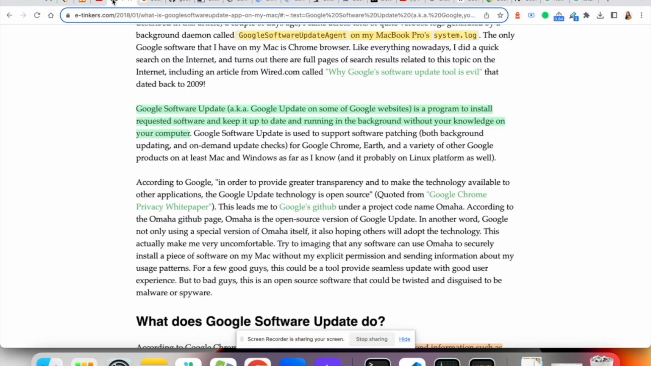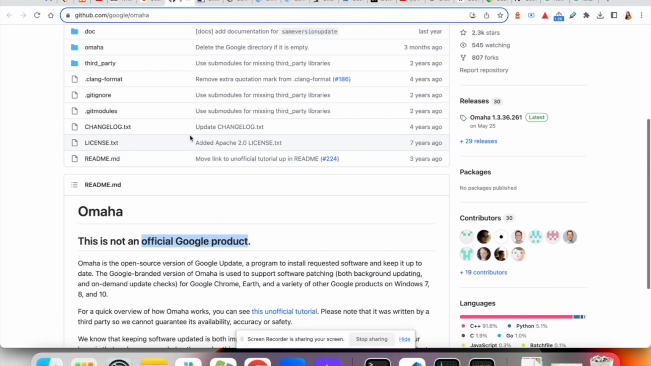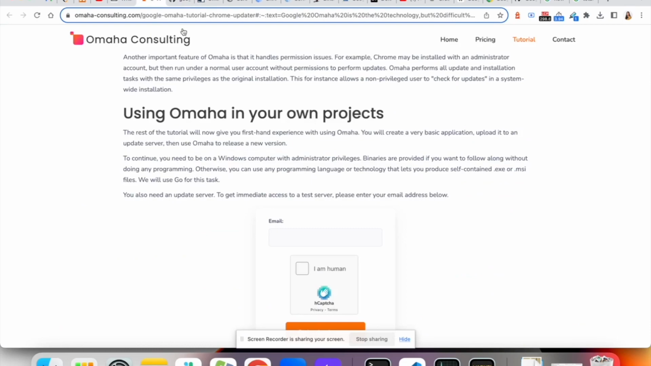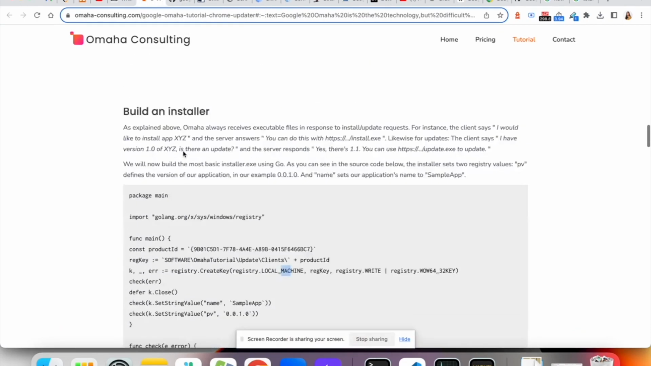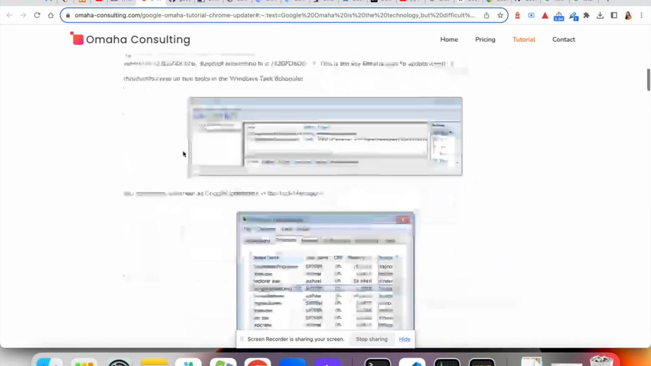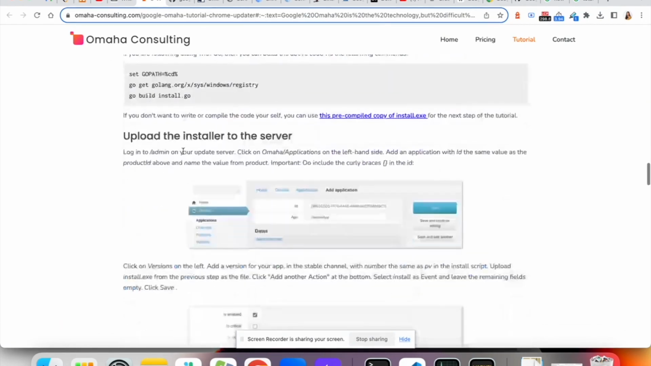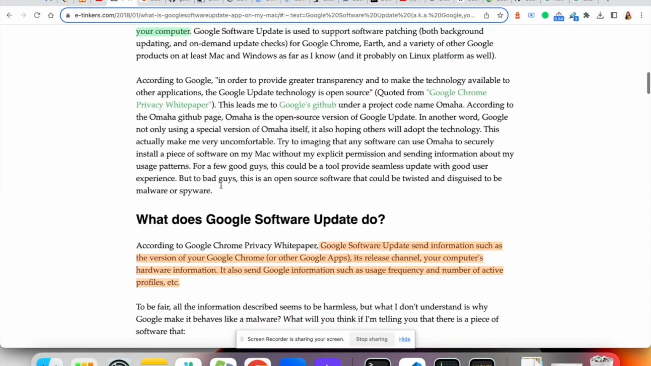Now it has a Git repository. Again, it is not an official Google product. It is an open source product by Google, and something similar is being used by Google to update Google Earth, Google Chrome, and other software. So you can use it actually. And one more funny thing is that something similar to Omaha is being used by Microsoft also.